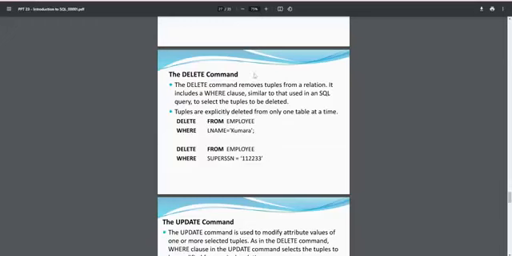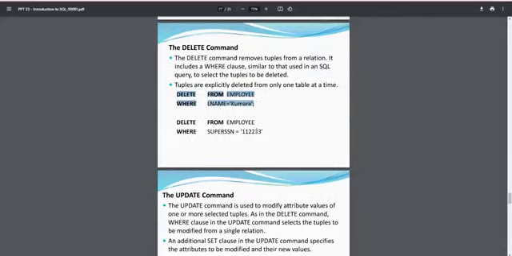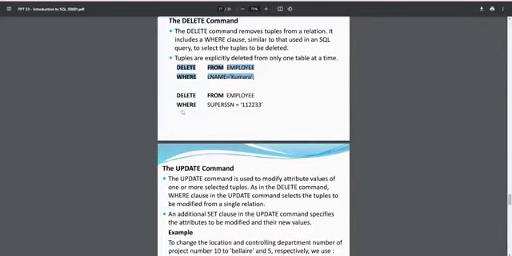So the delete command, you can see again. Delete from employee, and what is the condition? The last name should be Kumar. What happens when you execute this command? The whole record gets deleted.